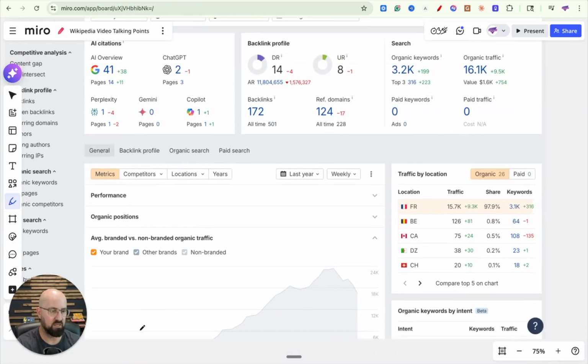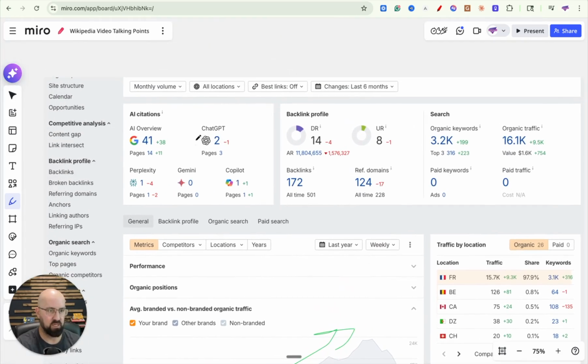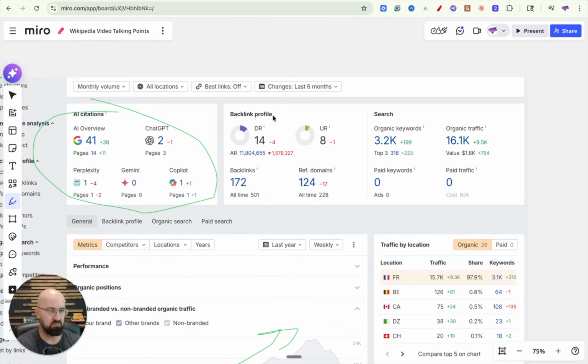So we have a couple of companies using this. I use this, and then these companies are using it too. And you can kind of see their traffic growth by using this program. They're getting more AI citations. They're getting more backlinks as well, like 172 backlinks, which is crazy. And a lot of these you can use as citations. Look at the traffic, 16,000.